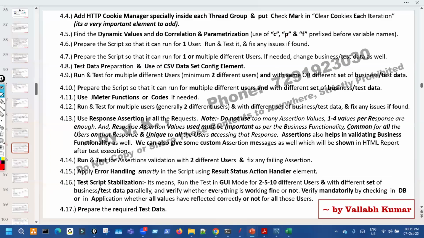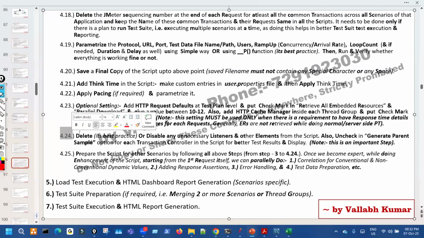Now, what is scripting? Suppose a real user is booking a product, and now we want the tool to do that. How will we get the tool to book that product? There are some steps to follow. Then only will the tool book a product for us, and then we can run it for multiple users, 100 users, 1,000 users, and only then can we measure the performance. So that is what scripting is. These are the steps.